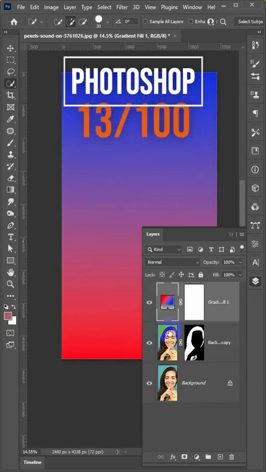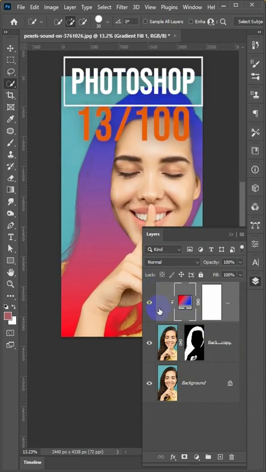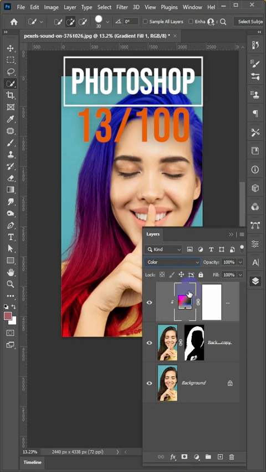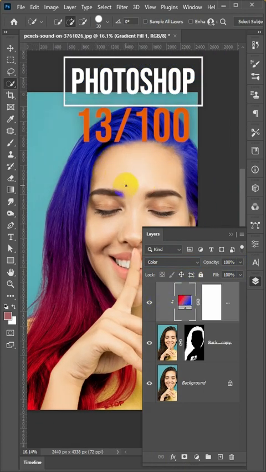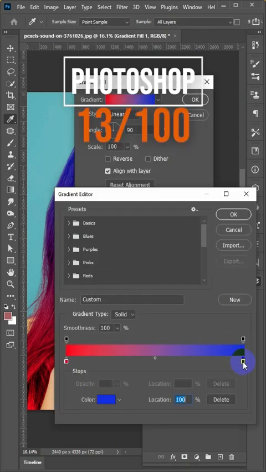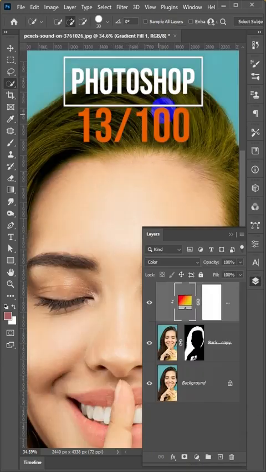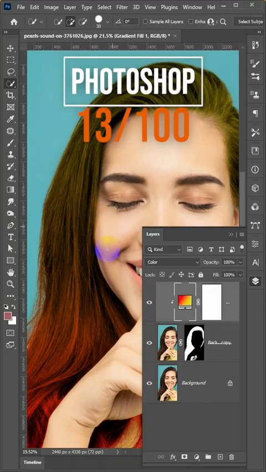Press OK. Then I will clip this gradient layer to the selection or mask I have made. Okay. Then I will go to the color. Okay. That's it. We have changed our hair color. Now we can change it to whatever color we want. We will make this yellow. Our hair is now yellow.